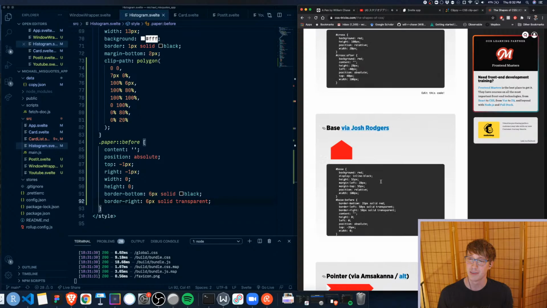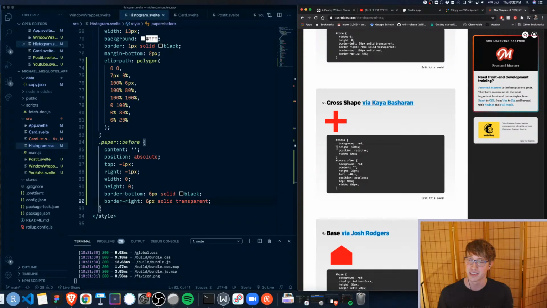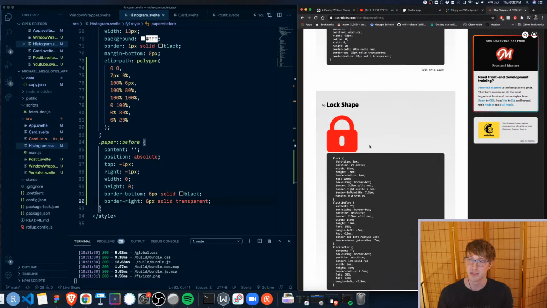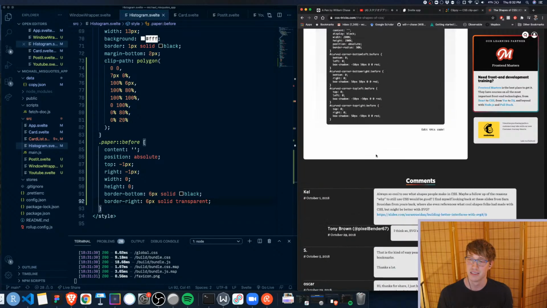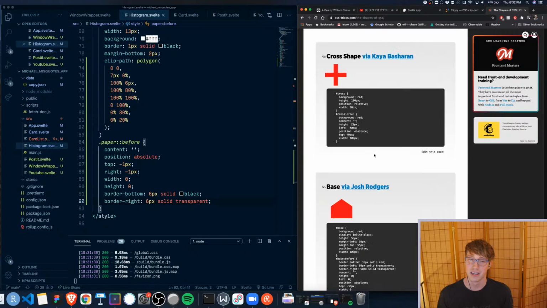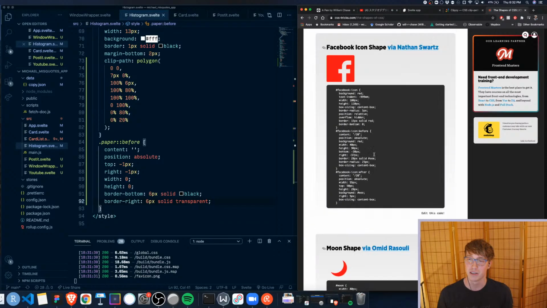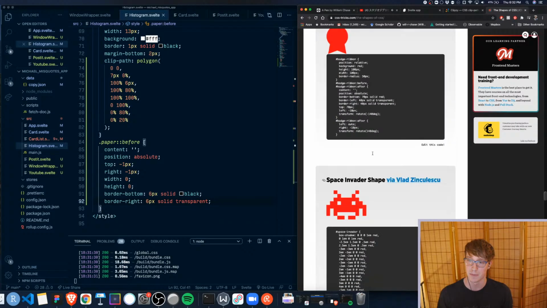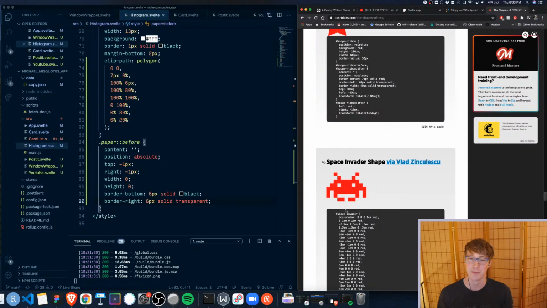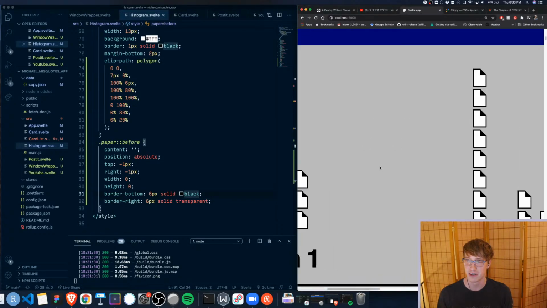You can make a Facebook icon, you can make this cross, all kinds of stuff. Pretty cool. Huh. Yeah, I mean, people make whole paintings with CSS, so obviously it's possible. I like the Space Invader, this is my favorite one. But yeah, maybe the papers are okay for now.